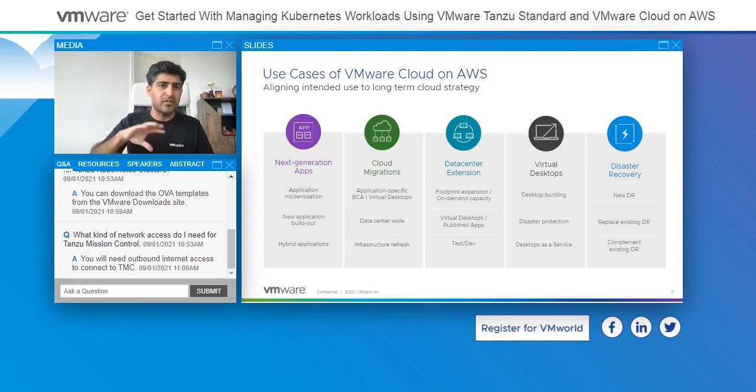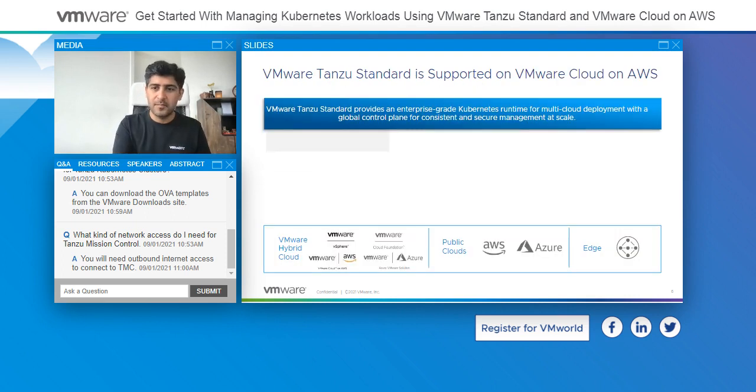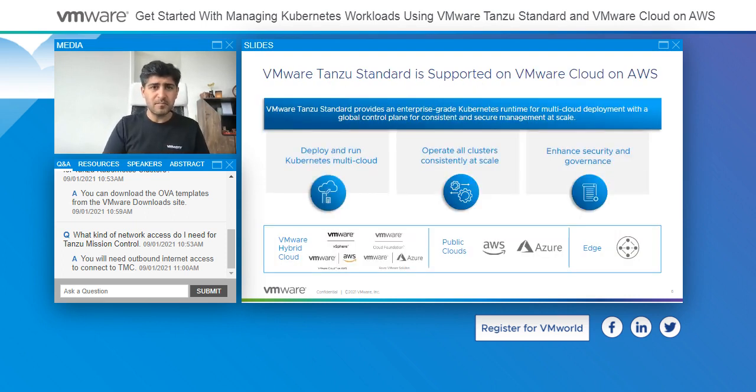VMware Cloud and AWS allows you to do all of these use cases, right? And the ones that, like I said, we'll deep dive today into will be the next gen apps, right? Because we provide customers a path to not only modernize applications to and through AWS native services, but also build new apps and modernize hybrid apps using VMware's Tanzu standard stack. And so we'll talk about that briefly today as well.